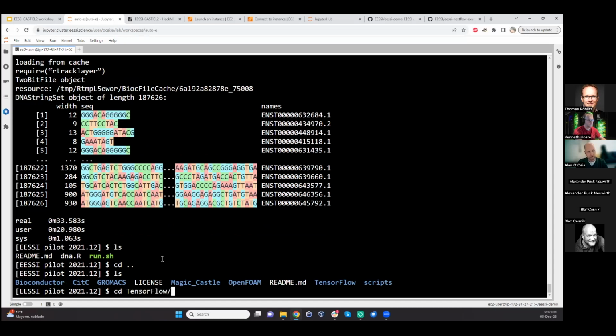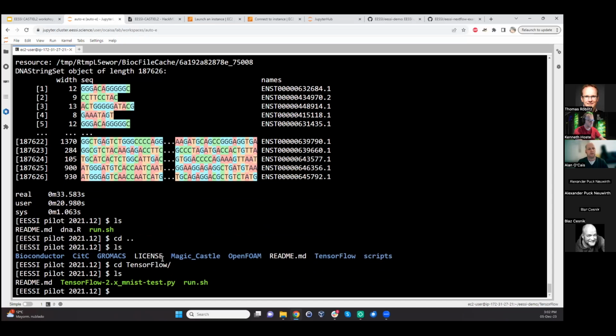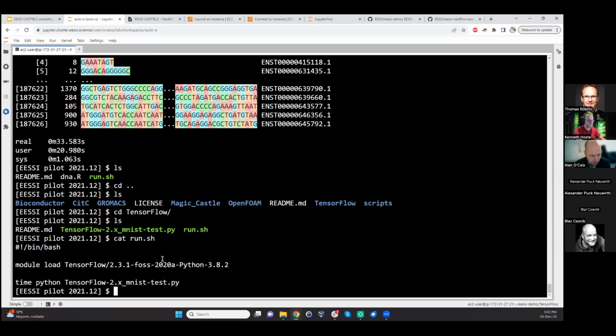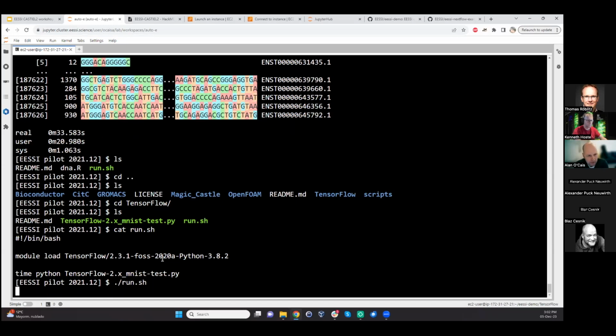TensorFlow is a difficult one to get installed, and we can look at the run script for this one. Any of you who use TensorFlow know that it's actually quite a large install. It's about a gigabyte, probably. It depends on the architecture how big it is. It can be anywhere between a gigabyte and a few gigabytes to load that software, with lots and lots of files. So we're going to load the TensorFlow module, and then we're going to run a TensorFlow script. So again, as before, we just run that example.